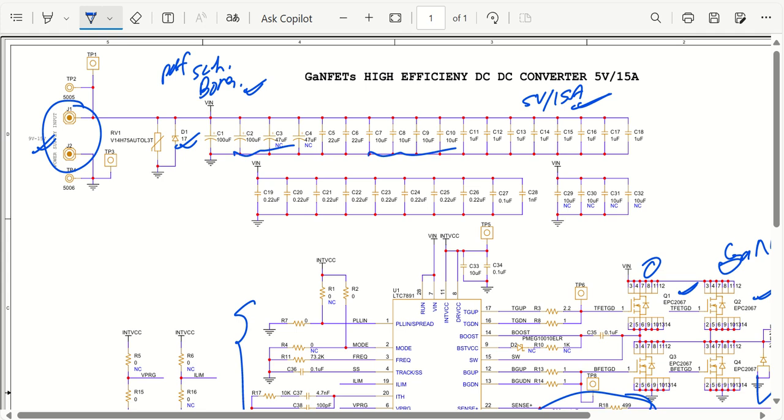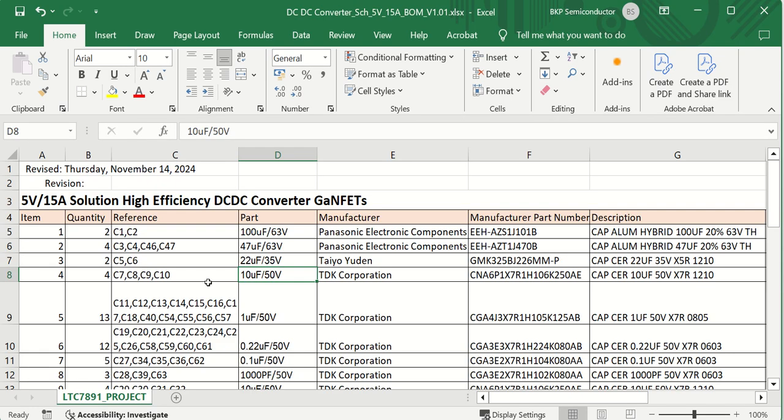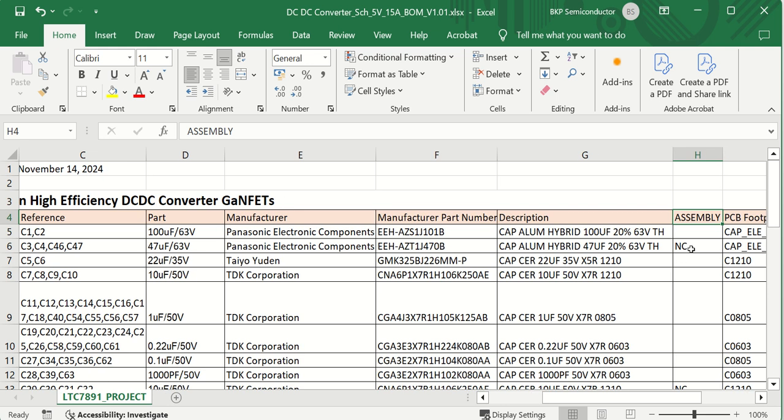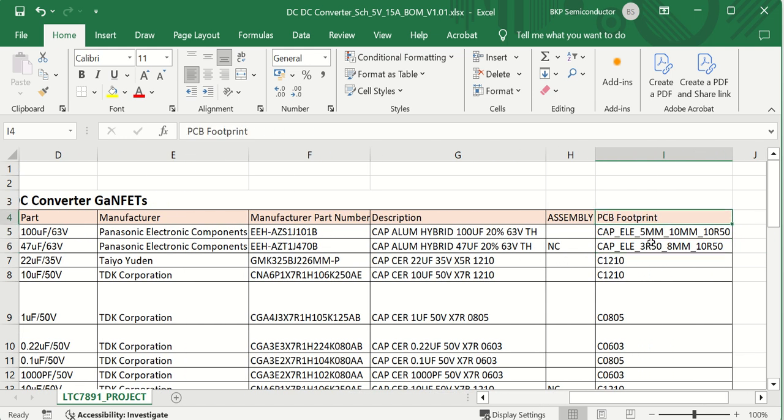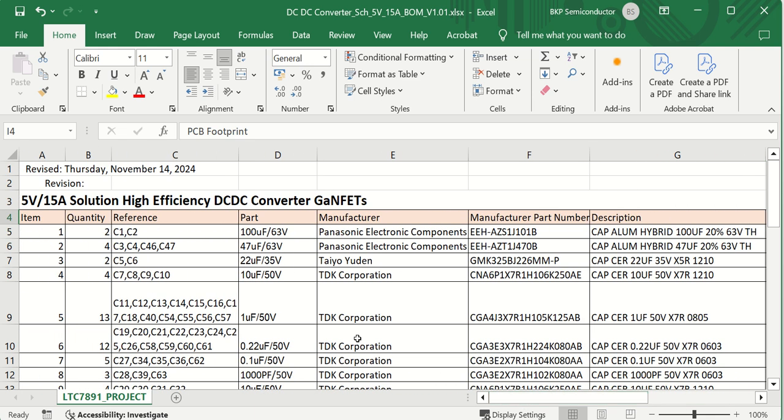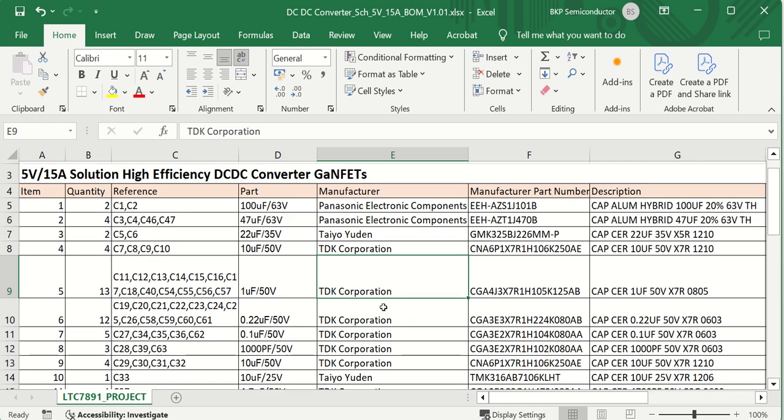Coming back to the bill of material, let me give you a brief introduction about it as well. As you can see, we have the item, how many quantities of each item, reference designators, and parts. Very briefly you can understand what this particular part is. Then we have manufacturer part number, description, and assembly, whether the part has to be assembled on the board or discarded. And we have PCB footprint as well, so that it's very easy for the PCB layout engineer to make their footprint and complete their PCB layout. All right, so this complete information will be given to you as and when needed.